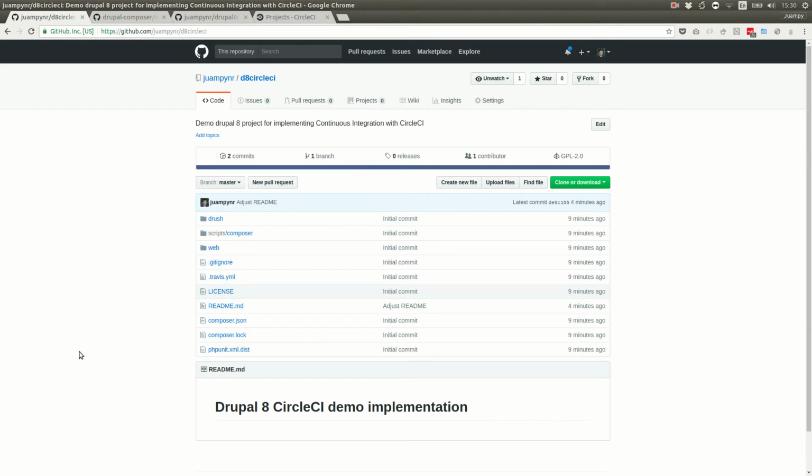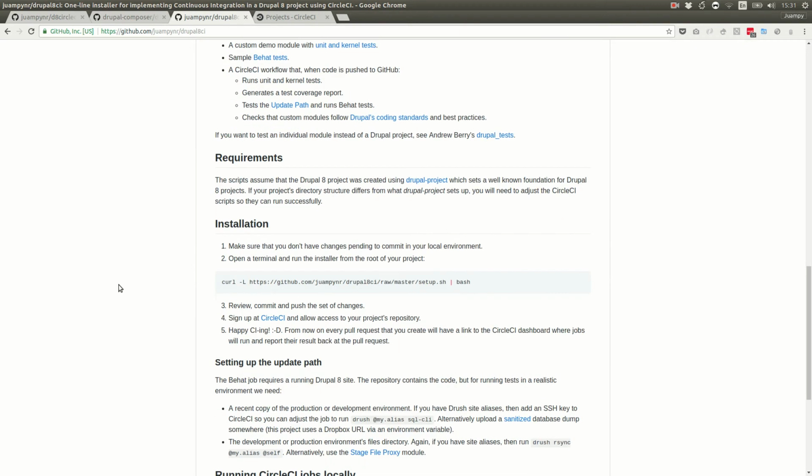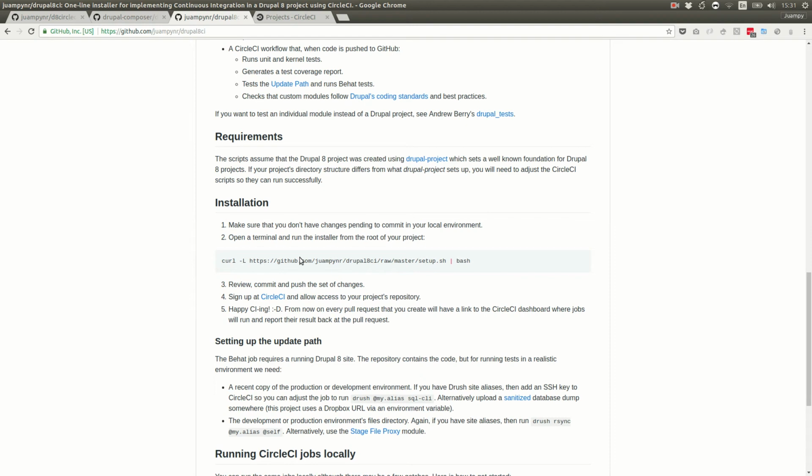So, assuming that this is the structure of your project, now we're going to add all the Circle CI tooling. Whenever we push something, Circle CI runs a few checks for us automatically and provides feedback. So let's start. I'm going to go to Drupal 8 CI. This is a repository that contains all the files required to add to our Drupal 8 project. Everything is handled by this script that downloads them and adjusts your project automatically.